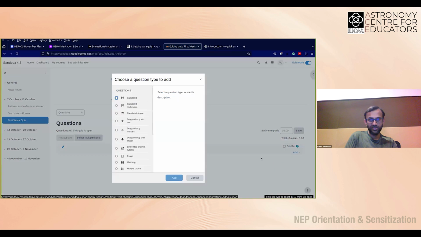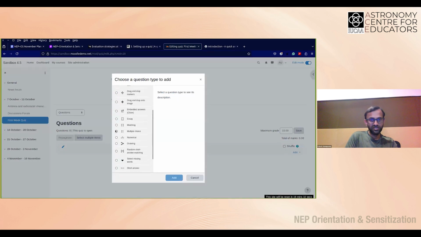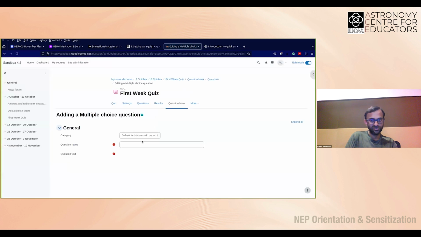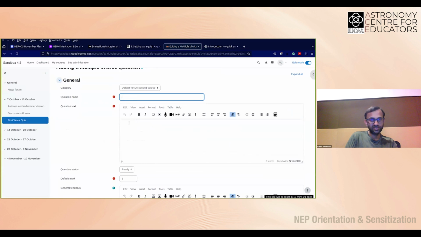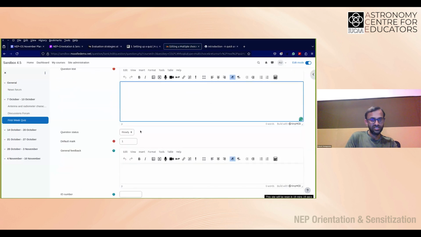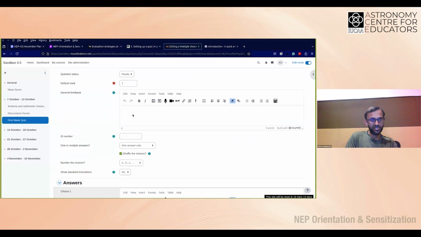So if you want to add a new question manually, you would say multiple choice. It also works as multiple selection, so that is why there's only one option. There's just a question title, which you would say, let's say Q1 or Q2 or something like that. You would ask a question here. You assign a default mark for it.